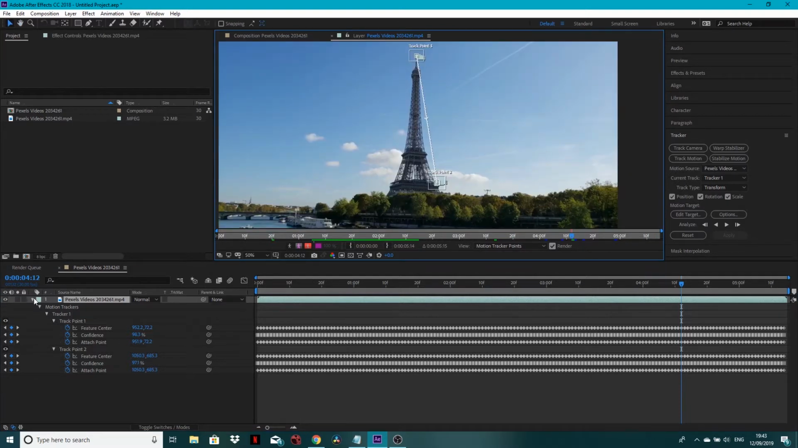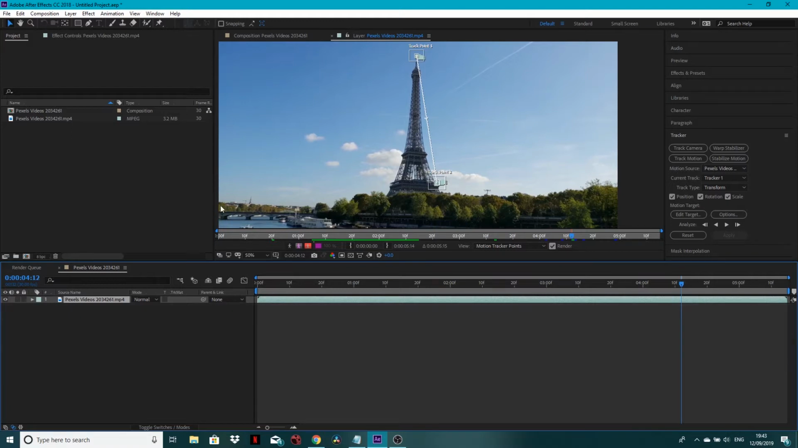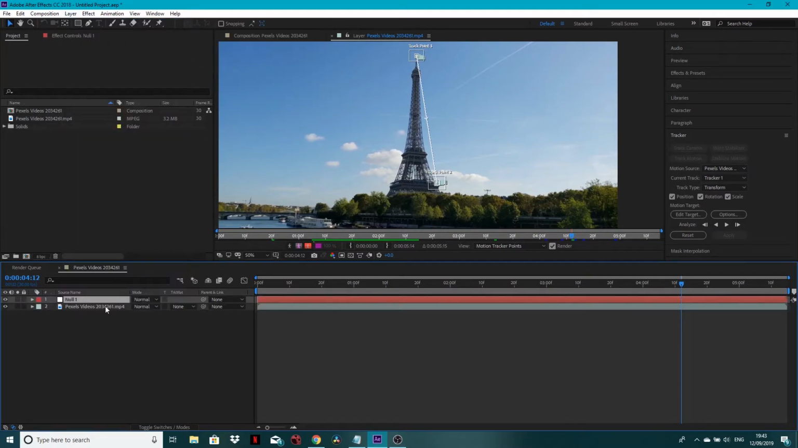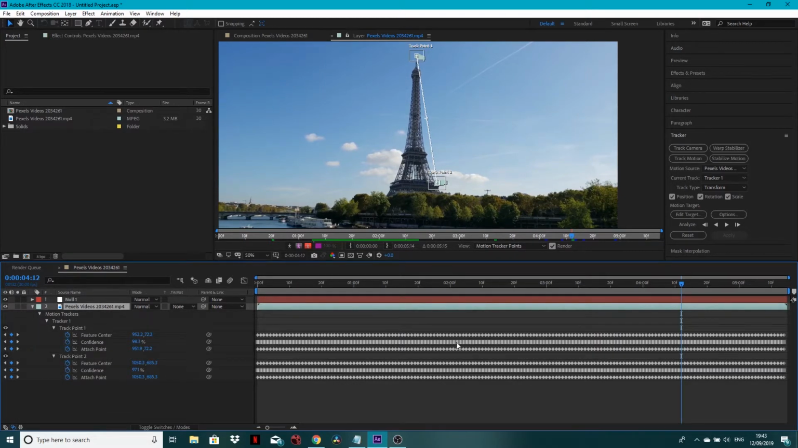Okay, the next thing I want to do is create a null object, and I'll explain what they are. First of all, I'll go to Layer, New, and Null Object. Now, a null object is essentially a completely empty layer, even more empty than a solid, because solid layers have color information. A null layer has absolutely no information, and we want to take the keyframe data from this piece of footage and apply it to the null.